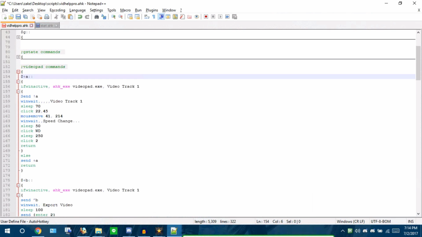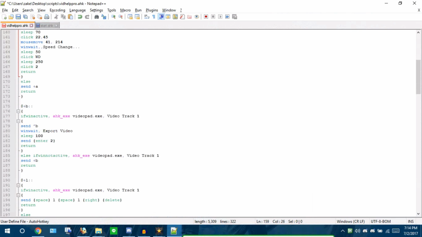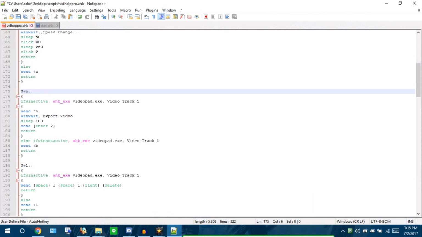What this used to do would be to change or amplify the audio within VideoPad, but I don't do that anymore. Most of these video pad commands, I only use the Shift B, which is this plus B. Shift B we saw in the video before opens up the export video thing.